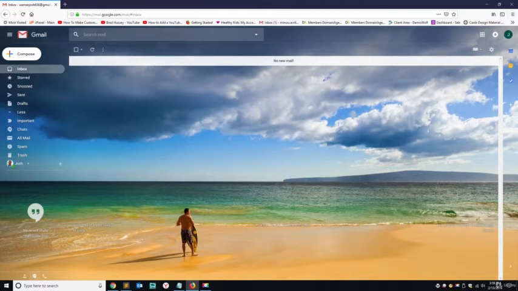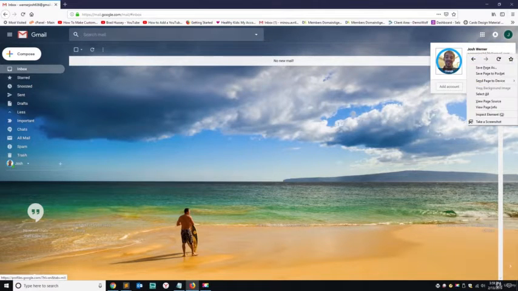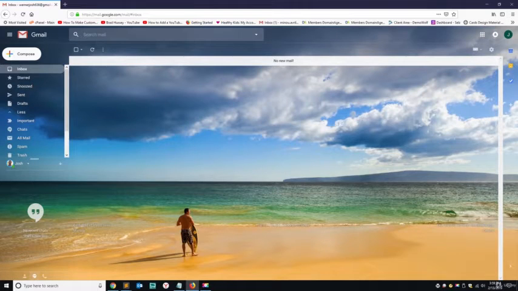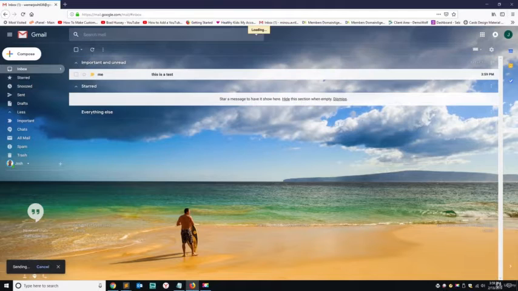So the first thing I want you to do is go to the upper right-hand corner and write down or copy and paste your email address right here, and we're going to email ourselves. Okay, so I'm going to compose an email to Warner Josh 636 at Gmail. This is a test. I'll just write random stuff. Hit send. Okay. Now we get an email.